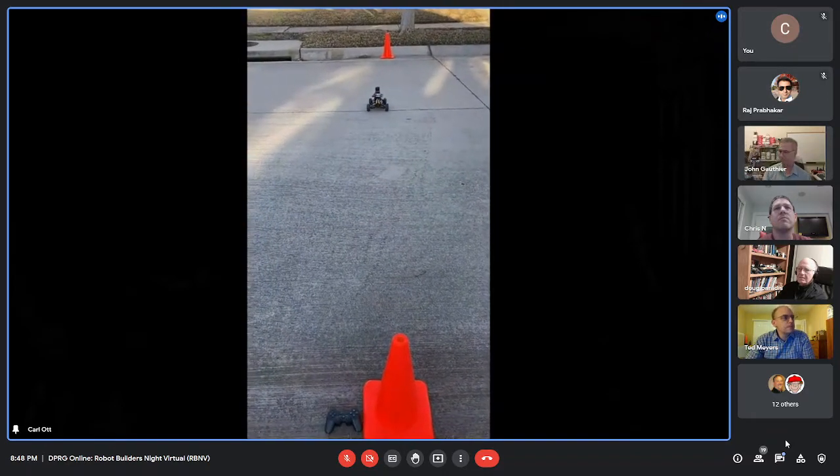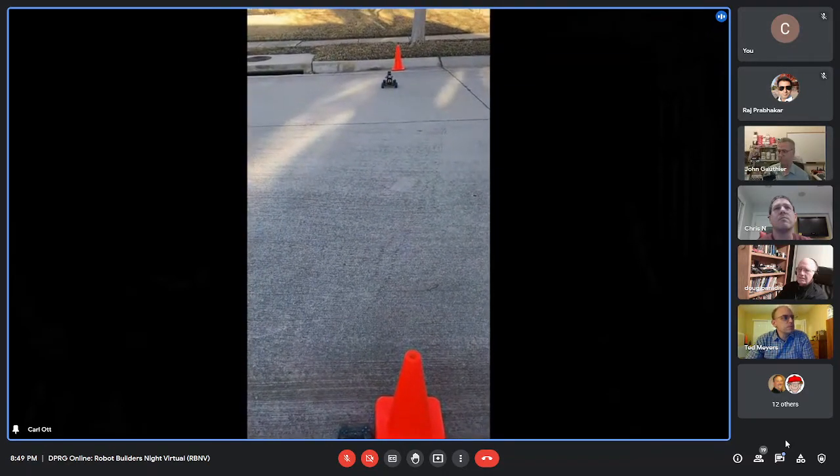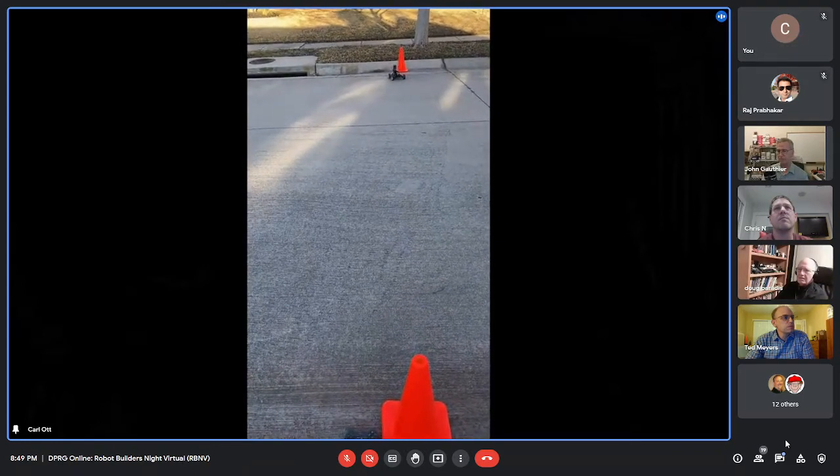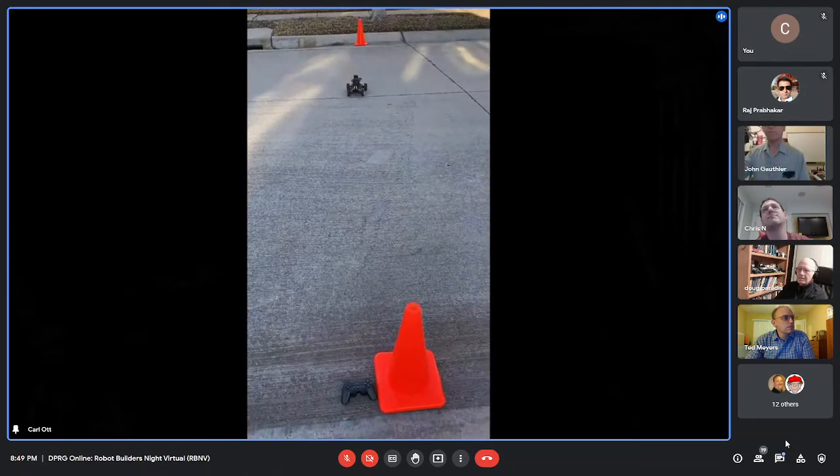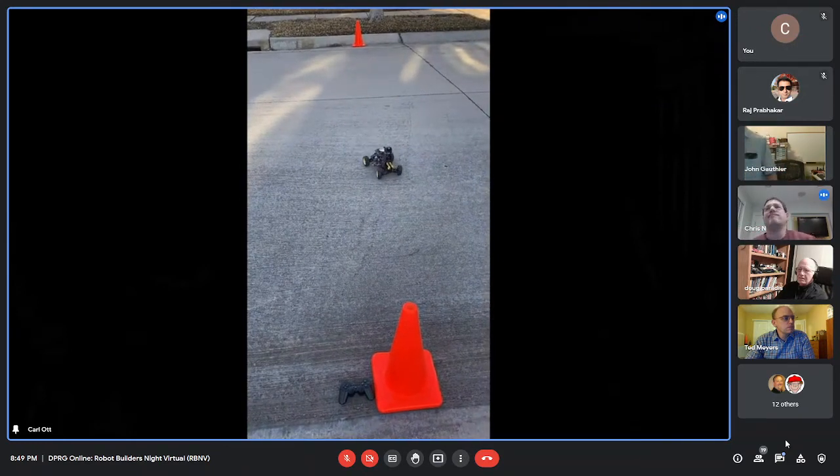And it's an open loop on the velocity to the motor. So there's no encoders or anything. I just set it to a certain speed, and that's why it's faster downhill and slower uphill.